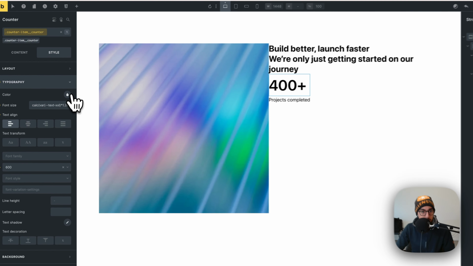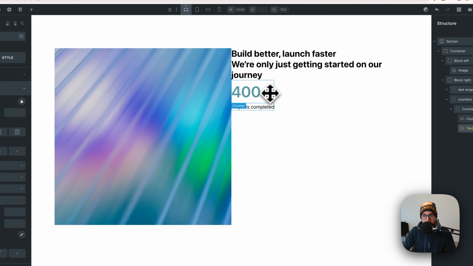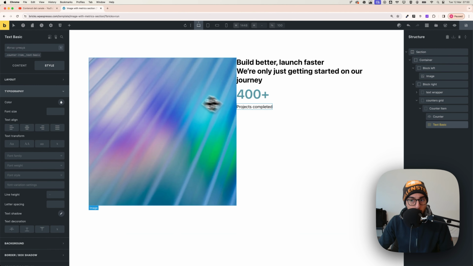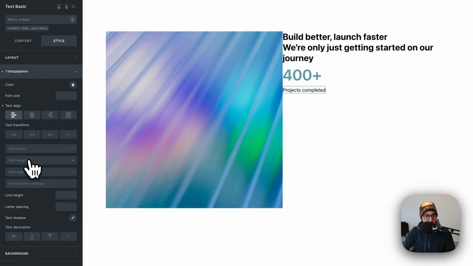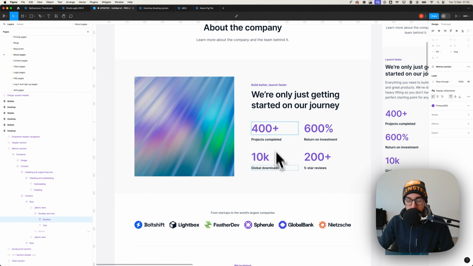And we can also tell him the color. Give me like the primary color for this. And project completed. You can make it a little bit bolder. So I'm not going to bother about that. So let me just put it on the left and then make it, yeah, let's make it a little bit bolder too. Okay, and this is the result, as you can see.